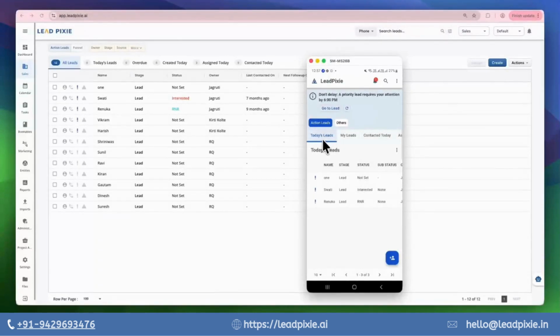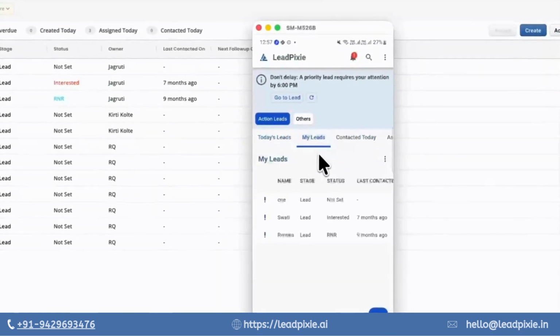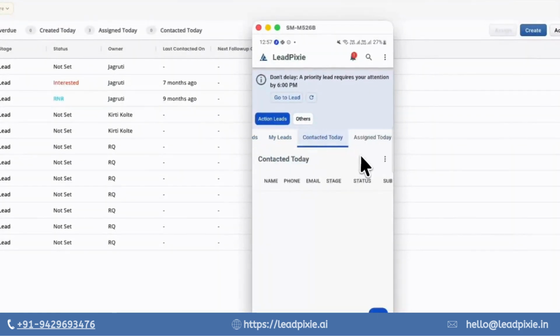So she has a view called today's leads, which basically will show all the leads that are prioritized for today, or the leads which have a follow-up for today, right? If there is a follow-up that is set for today, it will immediately show up in this particular view without you doing anything. So now my leads will show all her leads. Contacted will show the leads that she has contacted today. Similarly, we have other views also.